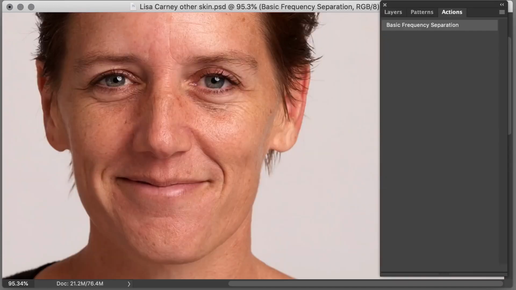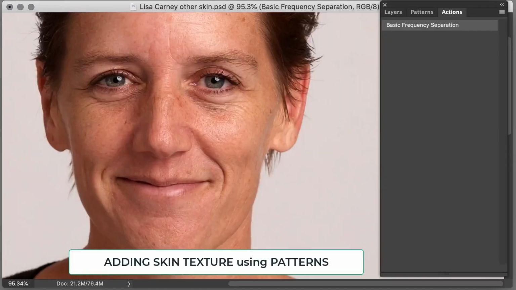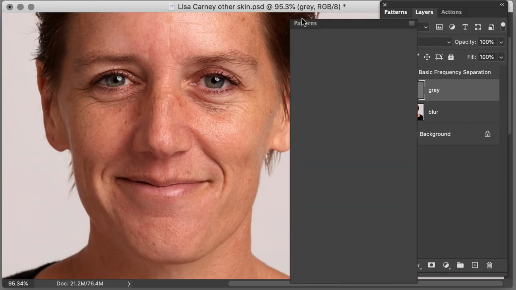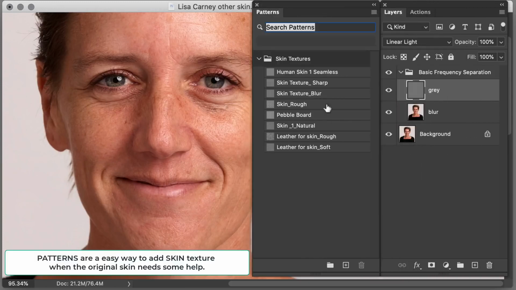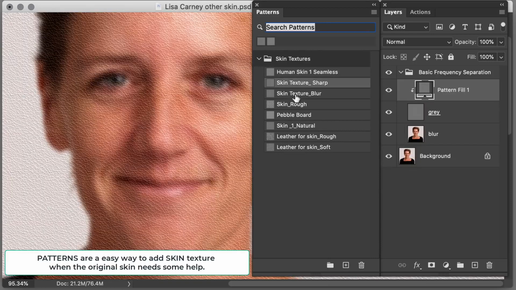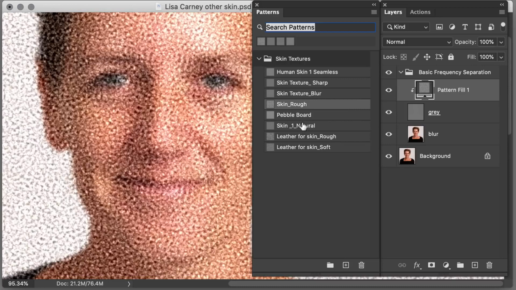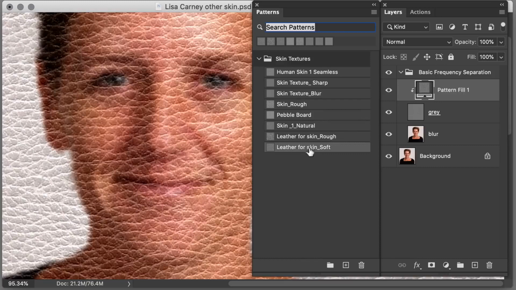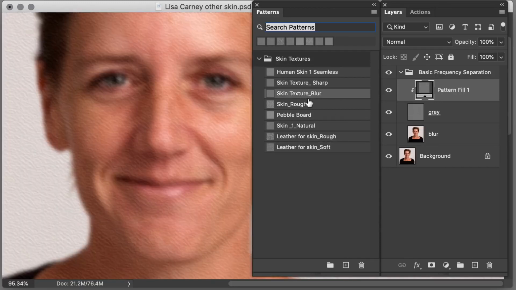The first exercise we're going to do is using skin textures from another source. So I'm going to run my basic frequency separation. Here's my file. This is all pretty basic at this point. And now what I'd like to talk to you about is patterns. So I have a bunch of skin patterns I have made: human skin, sharp, blurred, rough, pebbleboard, natural, leather, rough, and soft. These are just different patterns I like to use. I think for this one, I'm going to use the skin texture blur.